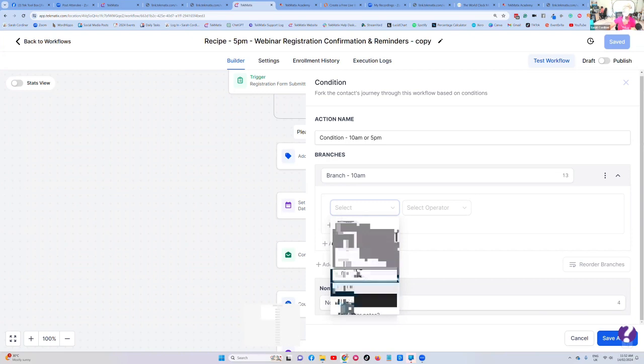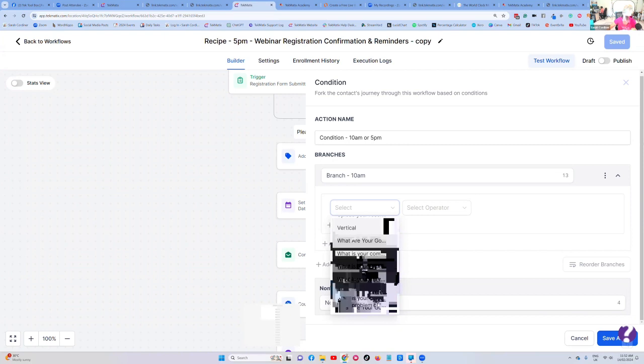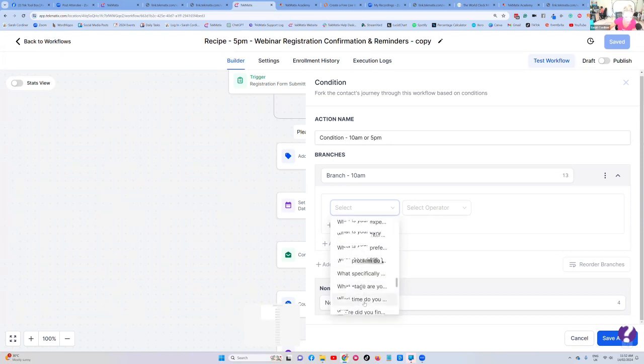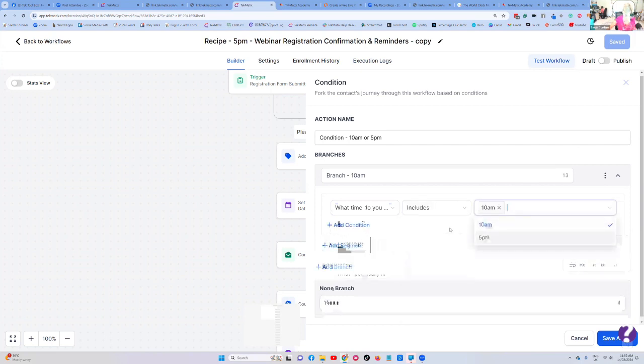Custom field. Okay, and underneath custom fields, we should have "What time did you want to attend?" If this is going to work, scroll down. There it is! "What time do you want to join the webinar?" Then we want to say it includes 10 a.m., because it's going to select from the drop-down options we had in that form. Okay, so that's the first one.